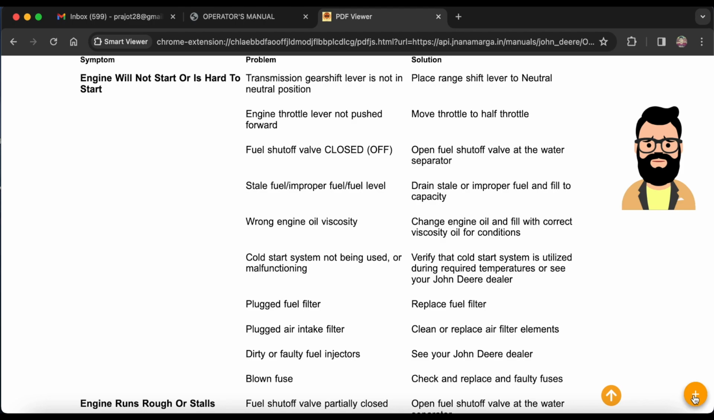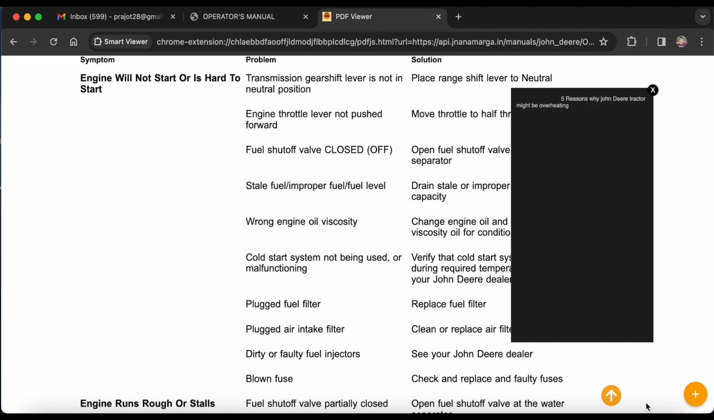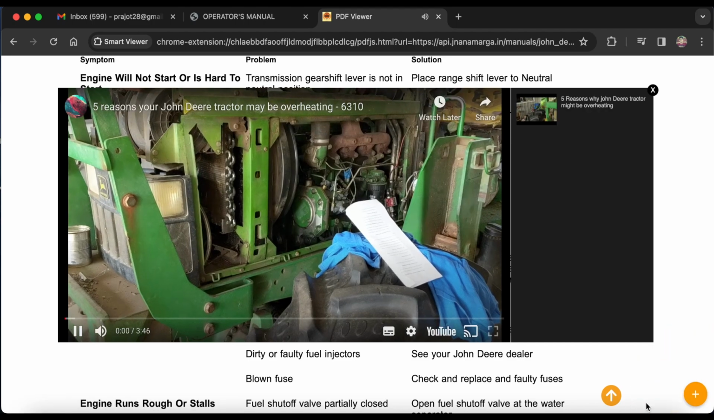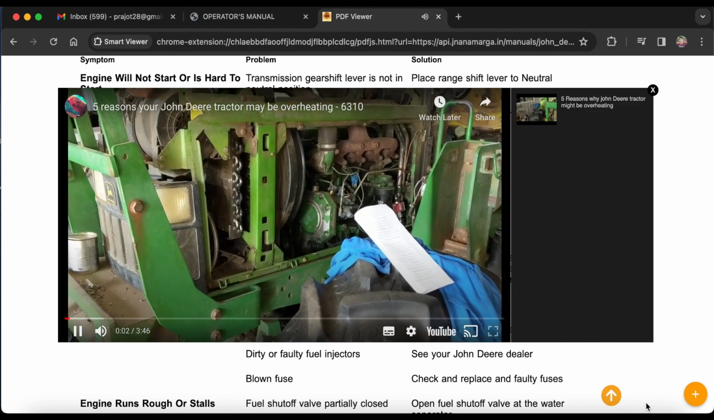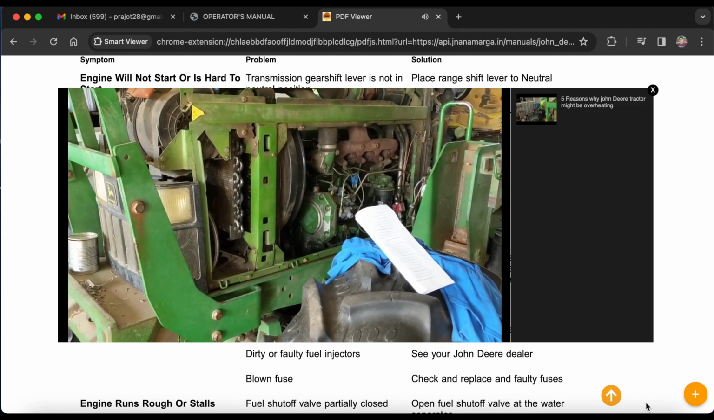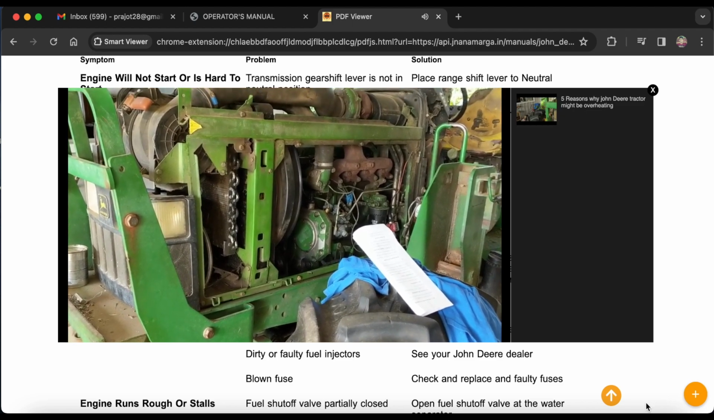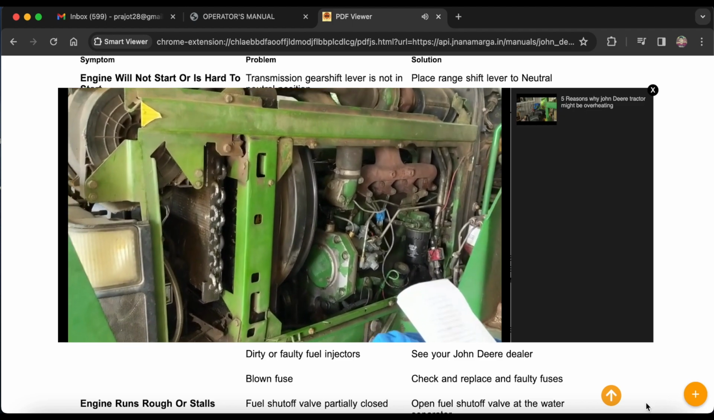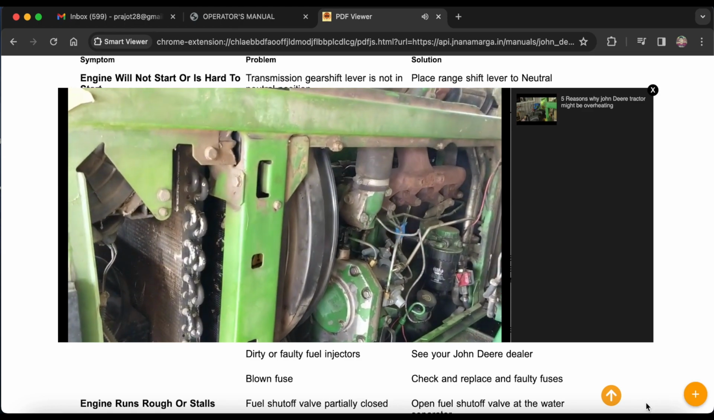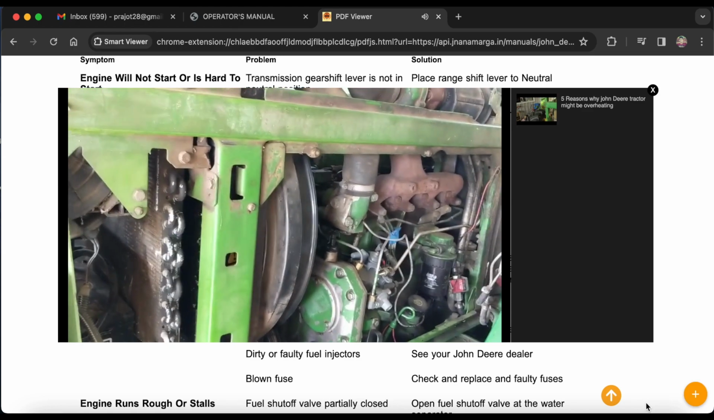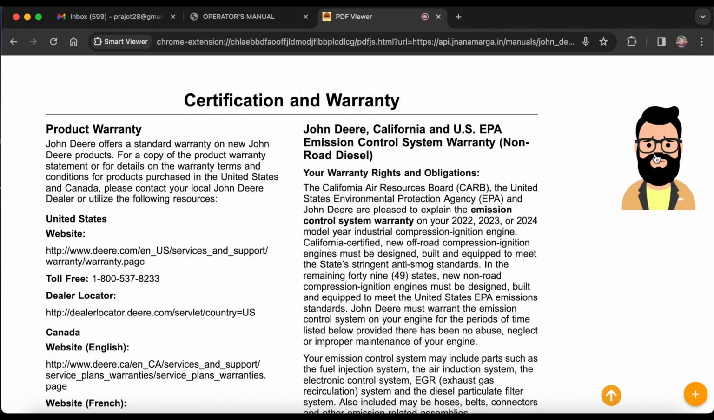Okay, so let's see the videos as well. Okay, so 5 might cause your John Deere tractor. This is a 6310. The first is left side. This is the front.